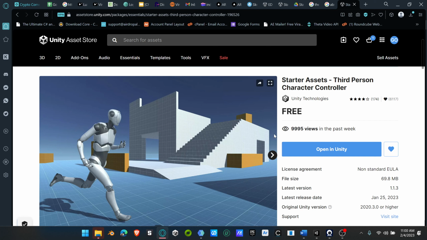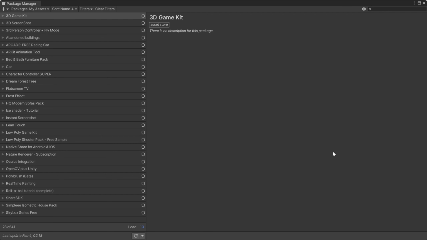If you have not downloaded it before, you're going to see download right here, but I've downloaded it before. So all I have to do is click on open in Unity, and it will open in my projects. Just give it a minute to load. I already have it in the project, but I just want to show you how you can install it.